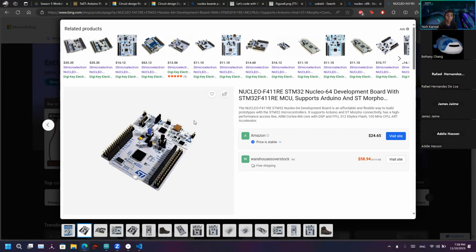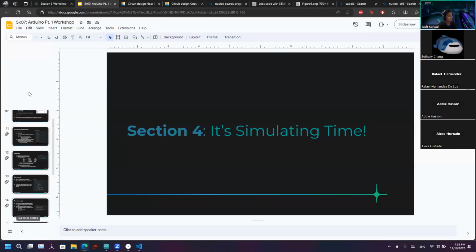What's up with that one? I think this was in the beginning though, because I came a little late because I didn't know this was gonna be on Zoom.